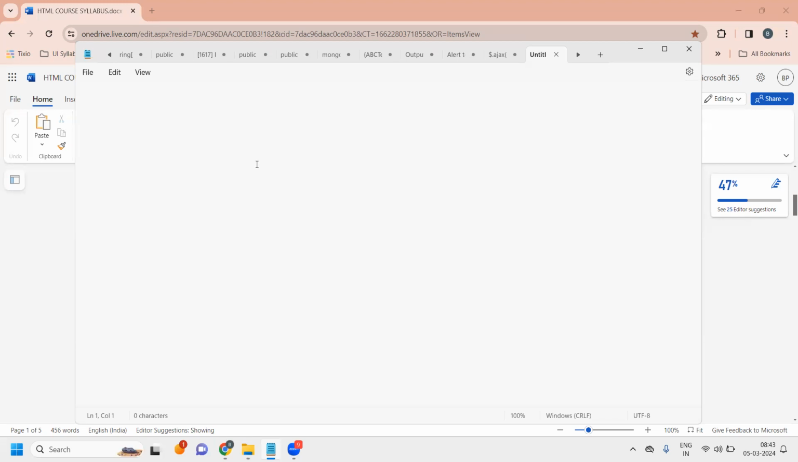Okay, what are semantic tags in HTML5? Number one, we have the header tag. By looking at the tag name itself, you will come to know what kind of tag it is. So header tag means what? You can add the header. If you want to add a header to your HTML page, you can use the header tag. This is available in HTML5.